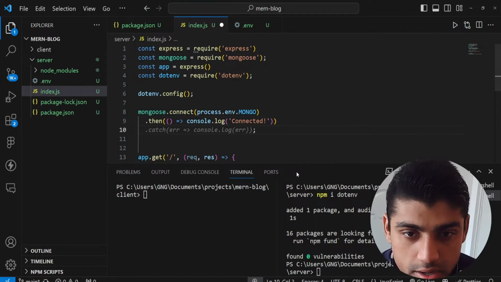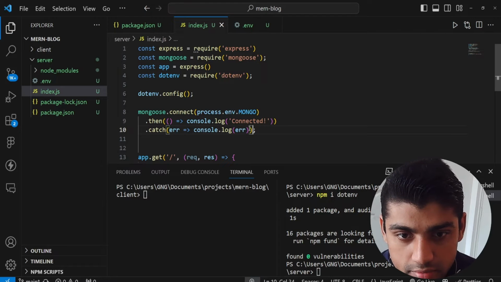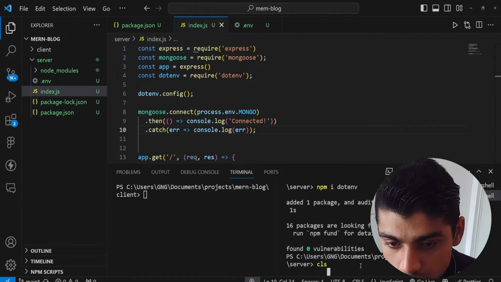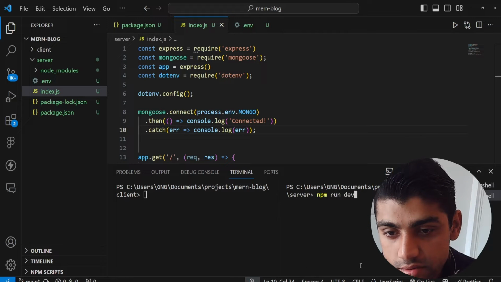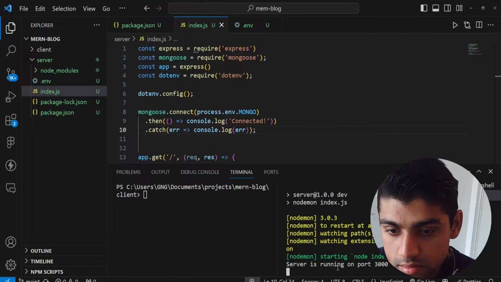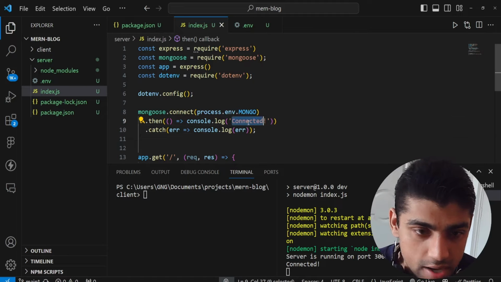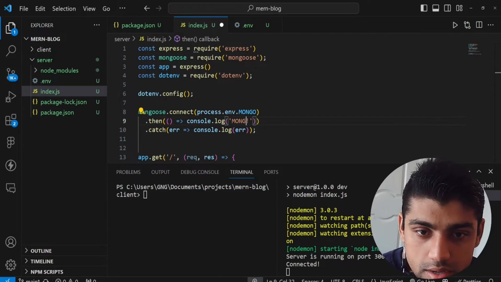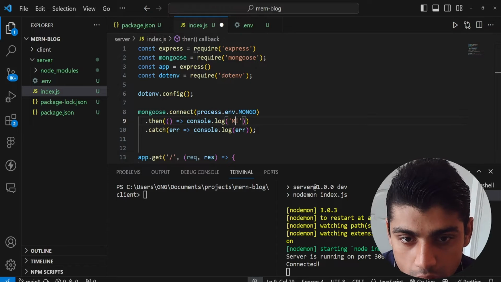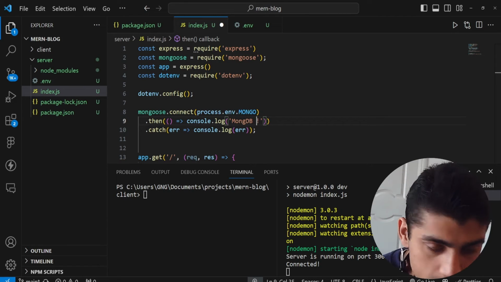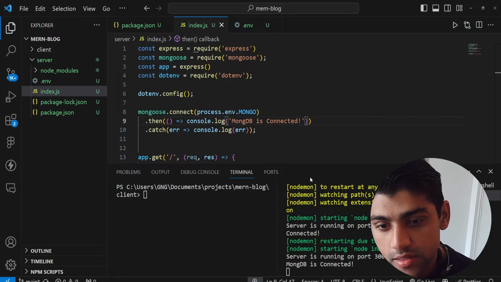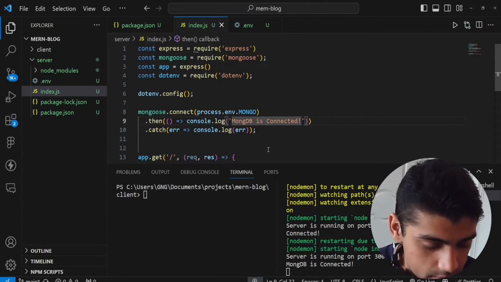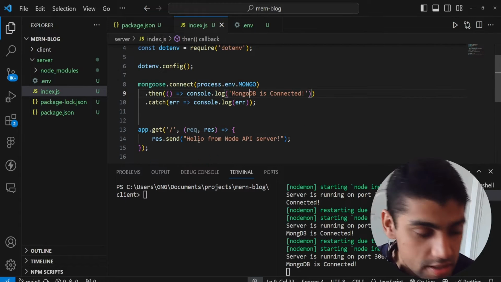We also want one more case here, .catch. If there's an error, we want to log that error. So now I think we're good to go, and we can run this. Sorry, I randomly did that. I have to run dev. Now if I run it, you can see it's still connected. And instead of connected, let's just say MongoDB is connected. Okay, so save that, and now it looks easier. Okay, now that's good.